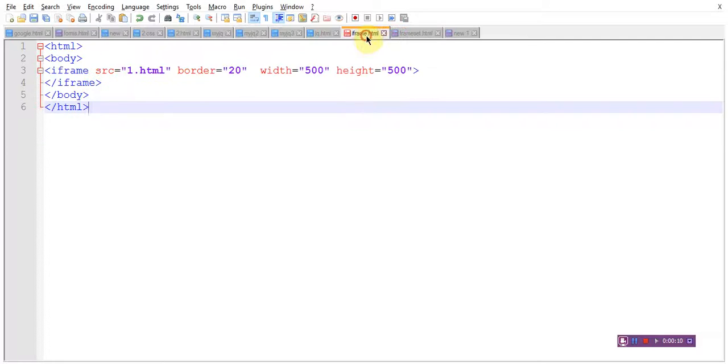Actually, first I'll show you the iFrame tag. So you may not know what the iFrame tag is. The iFrame tag is just a normal tag used to set the border, width, height, and all those things.